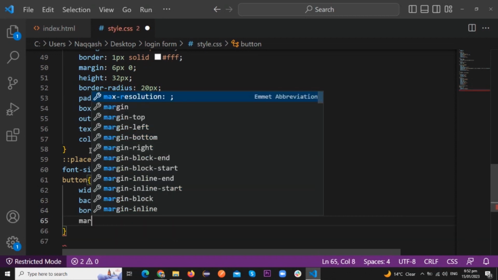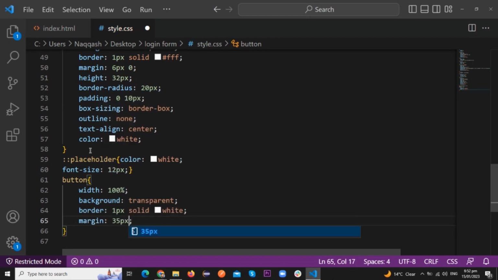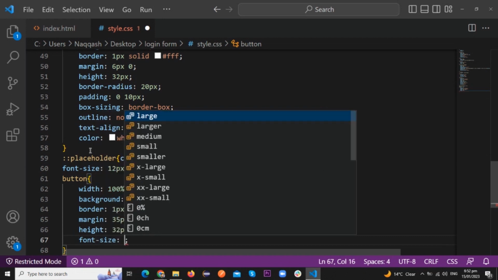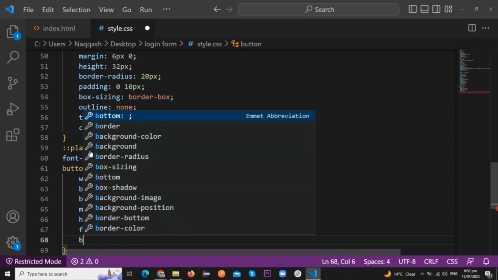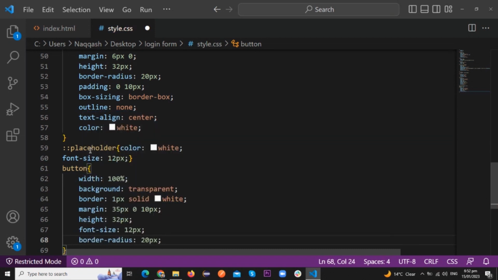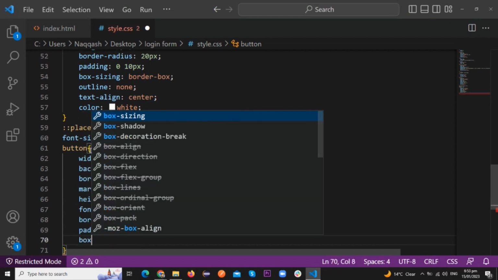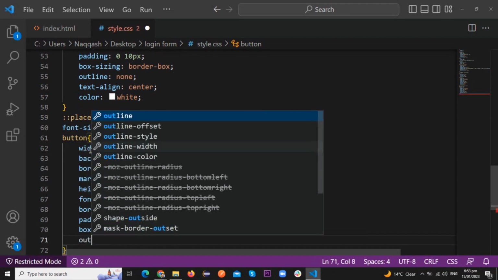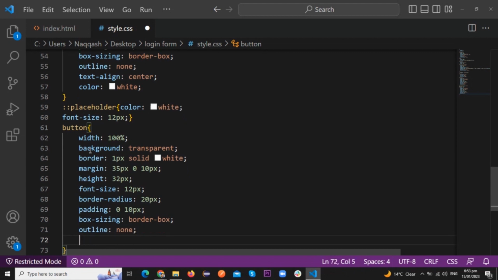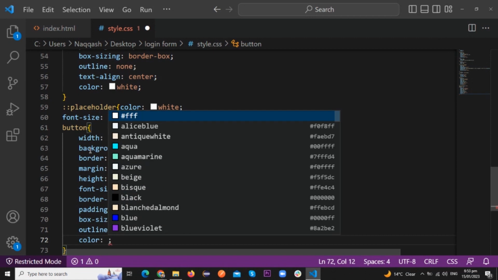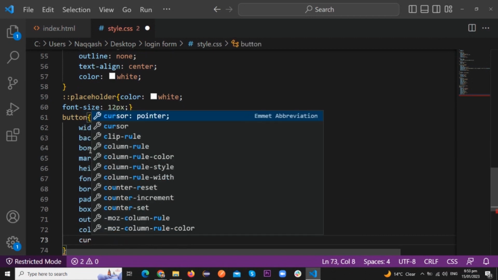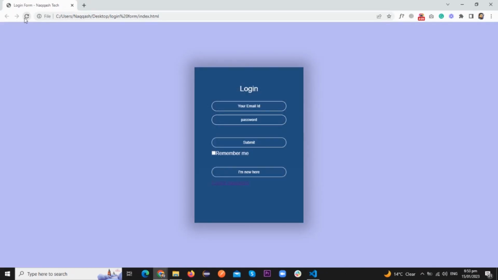After this we set the margin will be 35 pixel, 0 and 10 pixel. After this we set the height will be 32 pixel, font size will be 12 pixel. Now we set the border radius, 20 pixel. Padding 0 and 10 pixel. Box sizing, border box. Outline will be none. We set the color white and we set the cursor pointer. Save this and refresh the page. Now you can see we set all the settings, but we haven't set the link.